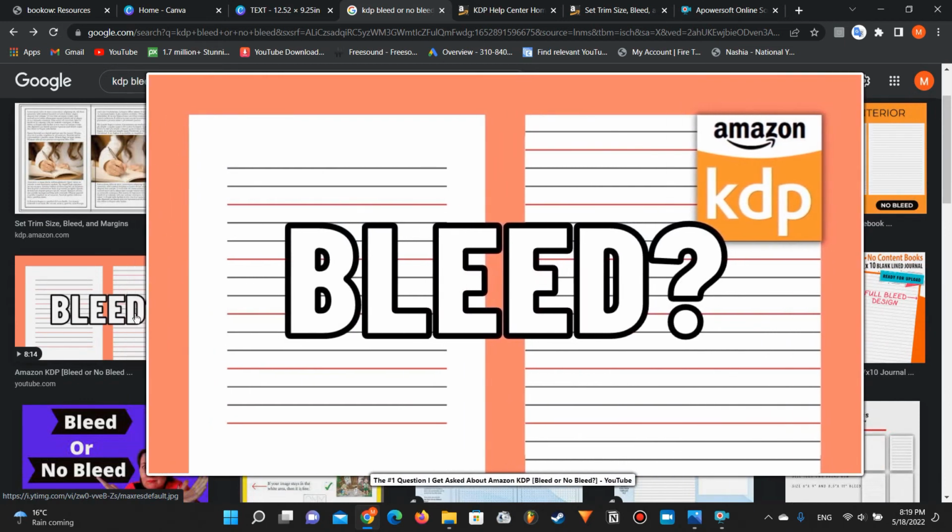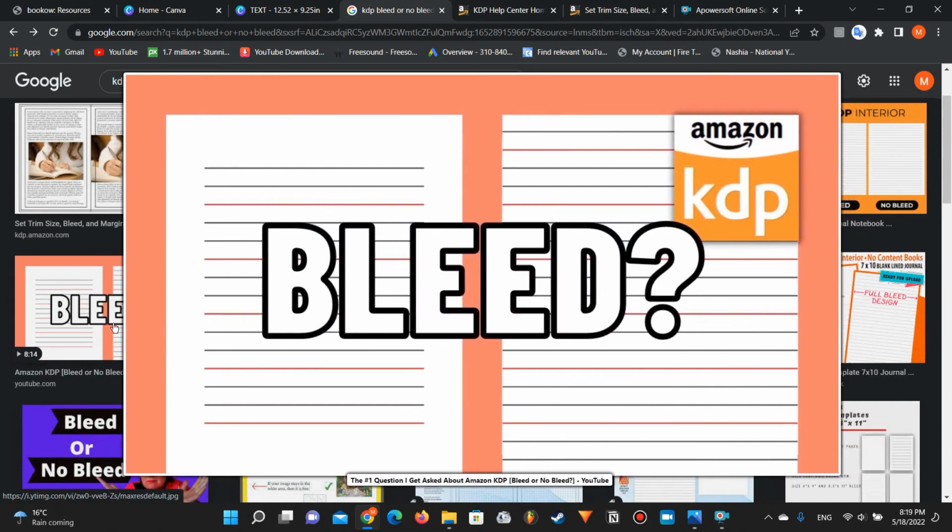And here as well, on the right, there is bleed because the lines reach the edge of the page. But on the left, there is no bleed because no lines reach the edge of the page. So this is the difference between bleed and no bleed. Depending on that, you will choose on your KDP, when you choose your dimensions 6x9, there is a choice, bleed or no bleed.